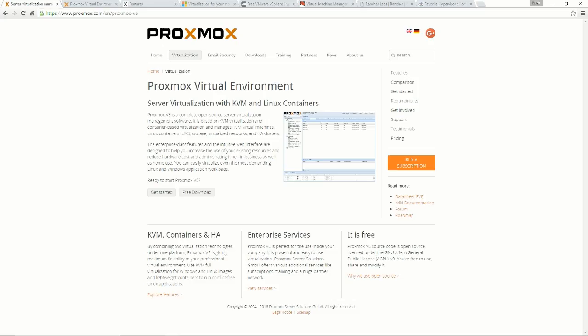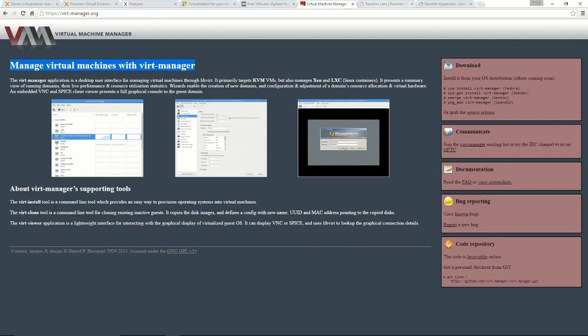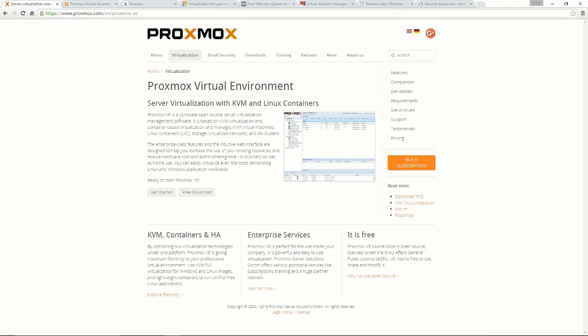So that's just a basic, quick rundown of different hypervisors that are available for you when you're looking into server management.